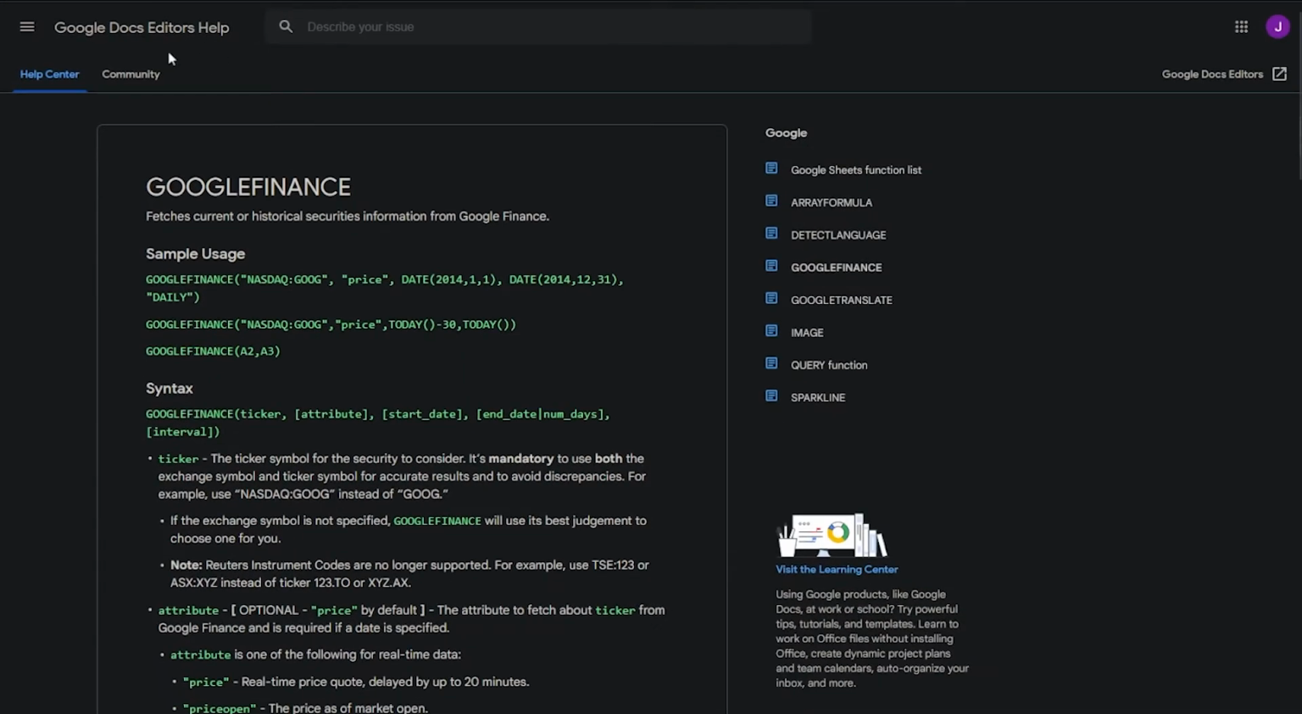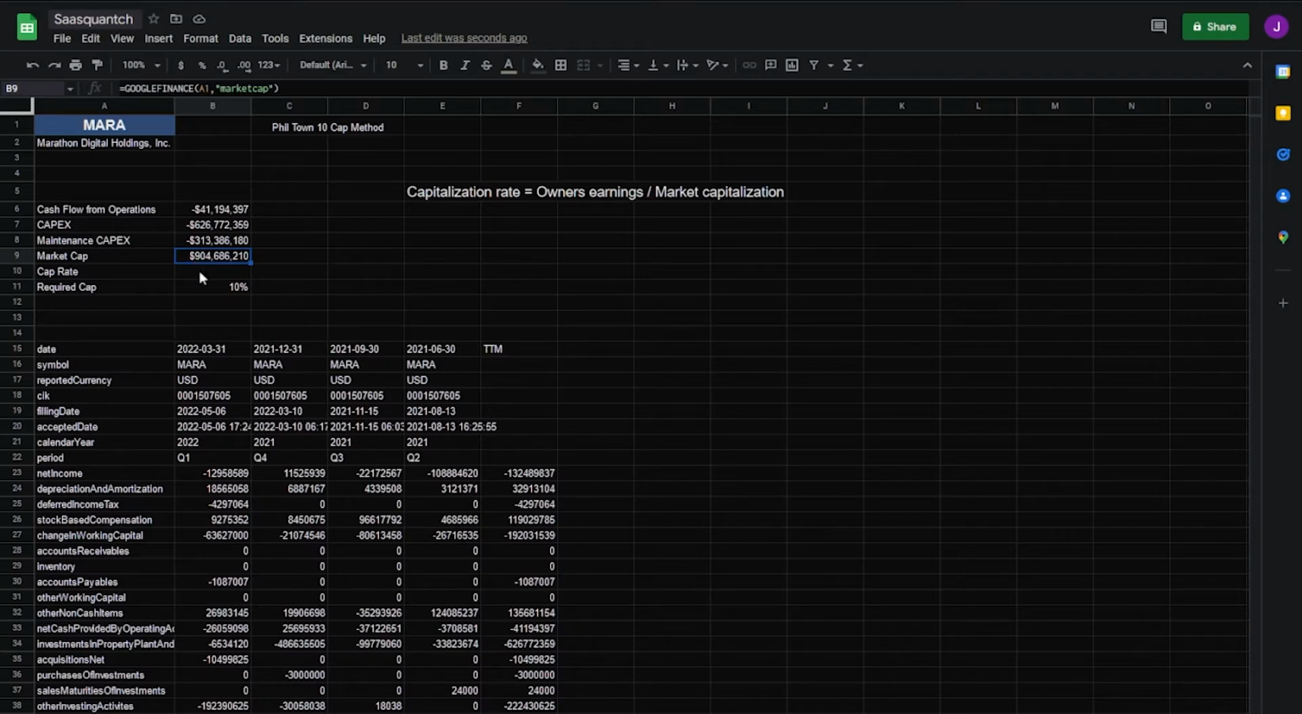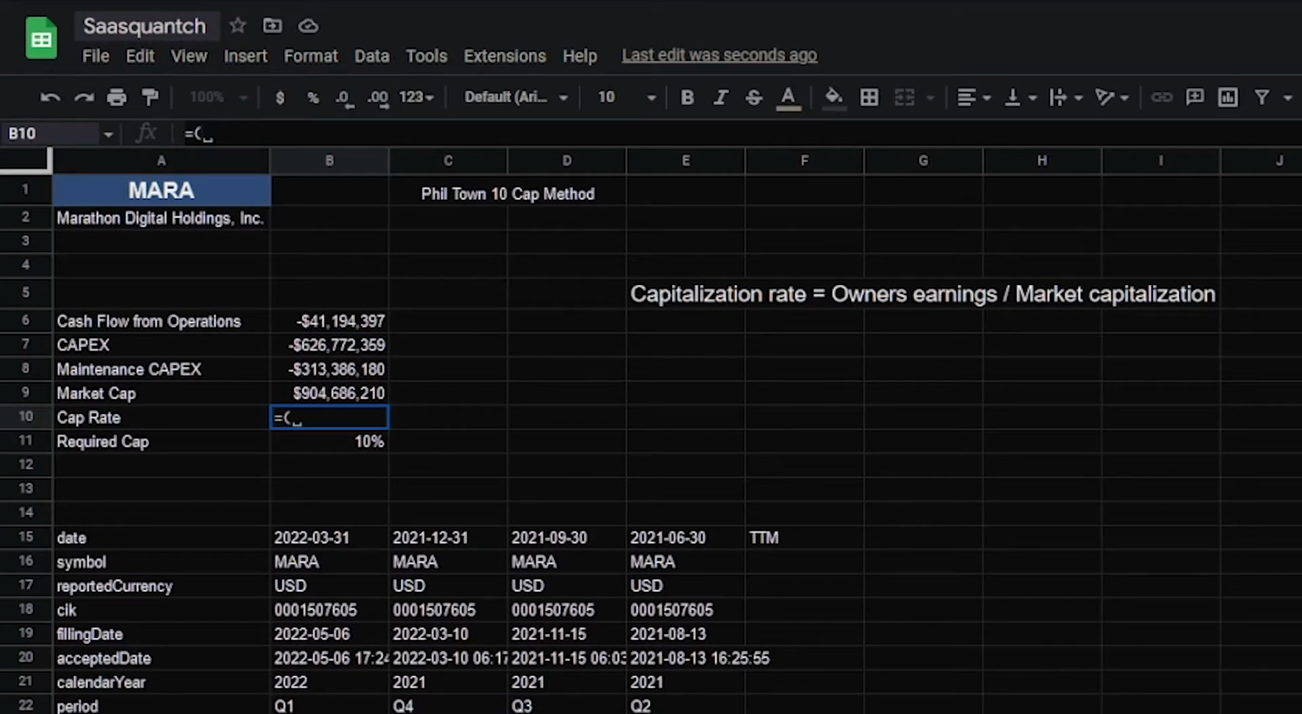If you didn't know, you can go here to Google Docs and look up all of the functions for Google Sheets. So very helpful here. And where we drew from was right down here under the attributes. Okay, back here, we have our market cap. We then need our cap rate. So here we'll go equals, parentheses, cash flow from operations, minus maintenance CapEx, close parentheses, and then divide this by our market cap. So we get a cap rate of 30%. It's pretty good. We need a required cap of 10%.